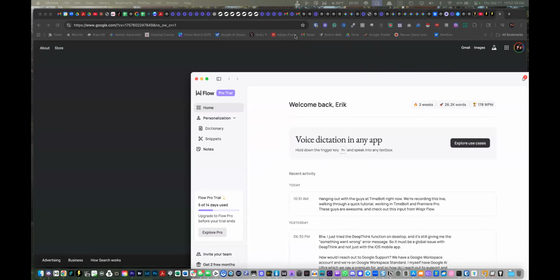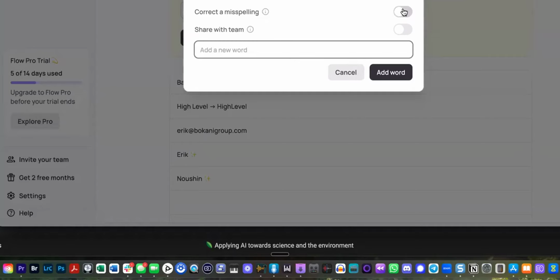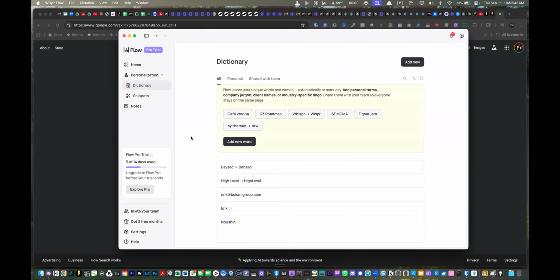Yeah, so this is the app that comes down with it. Anytime it makes a mistake with what I'm saying, you can add a new word to the dictionary. I usually just do it as a correct misspelling, and I'll put the misspelled word here and then put the correct word here. And seriously, game changer.